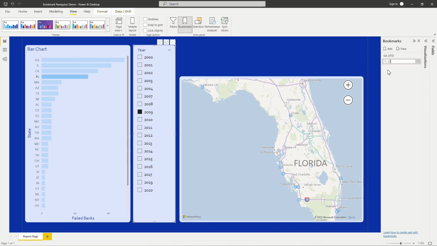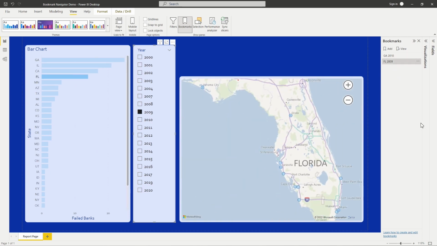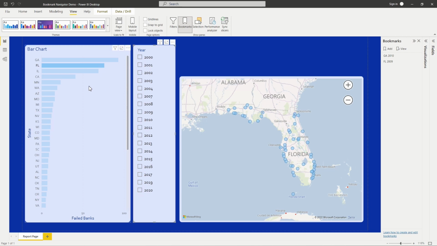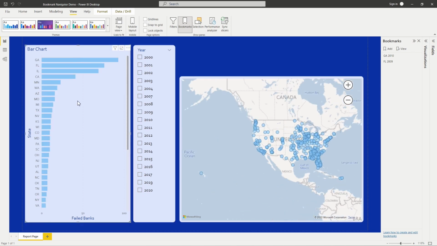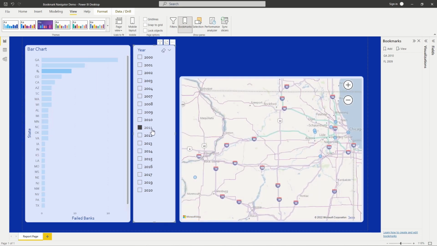What year do we pick? 2009. So now we have two views, and I can click between these and see how they're working. So I've got Georgia 2010, Florida 2009. Maybe I want to also have, let's add one in. Let's remove our slicer settings, remove our state settings. Let's add in one more. Let's say we want Illinois in 2011. So now I'm only seeing Illinois data for 2011.